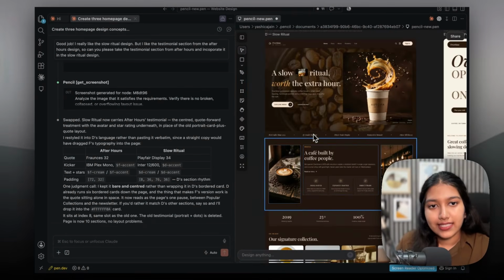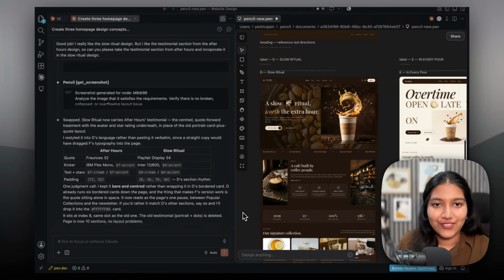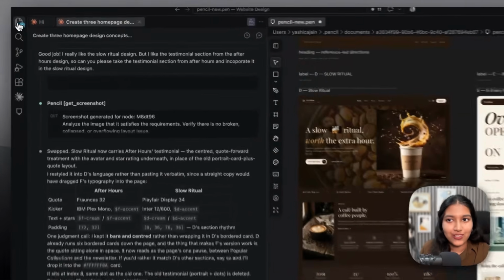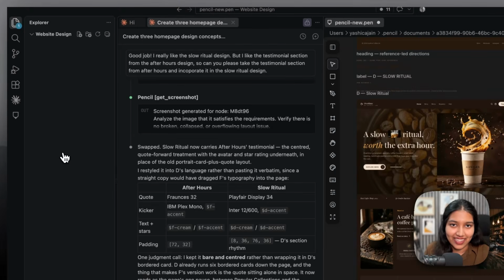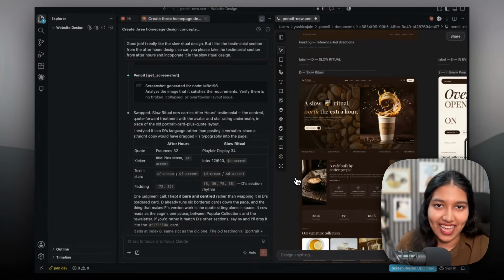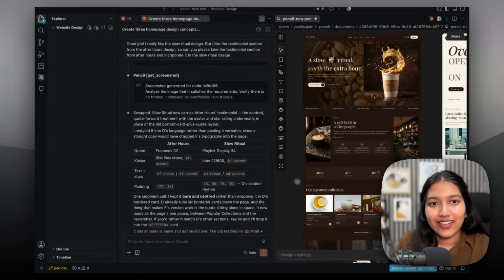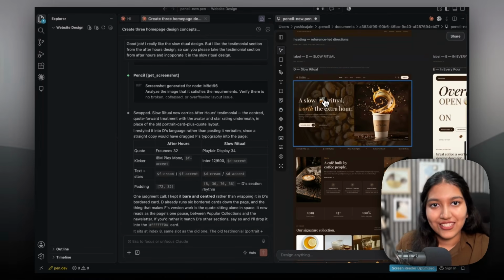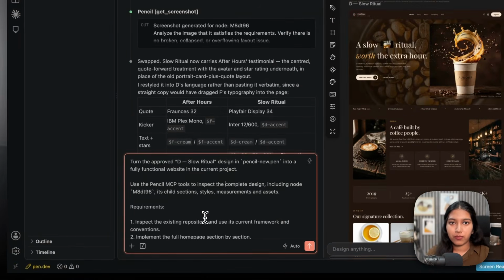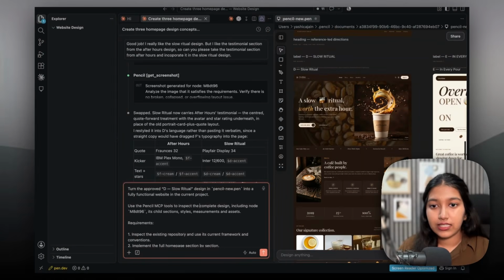So now that this is done, it's really time for us to convert it into code and convert it into an actual website. Because if you see right now, we don't have any code files in here. It's really just on the canvas. So let's ask Claude to take this design direction and turn it into an actual real website. So this is the prompt that we are going to send it to convert this design into an actual fully functional website. Now, it's not as simple as you telling it that, okay, now turn this into a website, because that could cause a few problems.